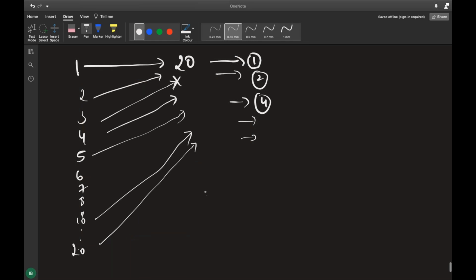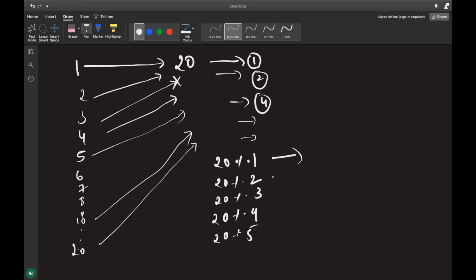Now, come here, guys. What am I doing here? How do I get to know whether it is divisible or not? It is doing a simple thing: 20 modulus of 1, 20 modulus of 2, 20 modulus of 3, 20 modulus of 4, 20 modulus of 5. It is getting through, getting through, not getting through, getting through, getting through. This is the logic I wanted.